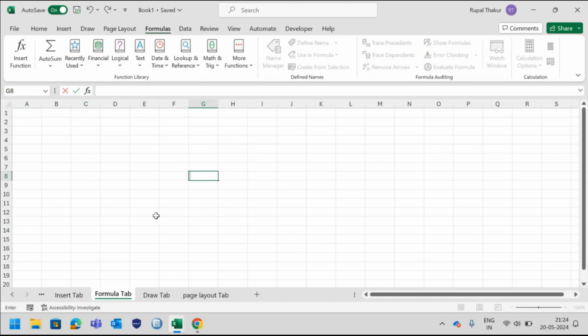Now, let's say you don't have any idea, but you know that you have to implement some text function, or you are dealing with a financial sheet, or is there any logical function to check that out? You can just come to the formula tab, and you have a complete library over there. The group name is the function library.